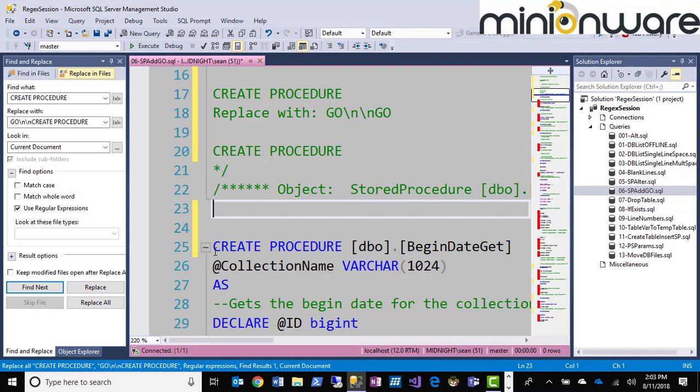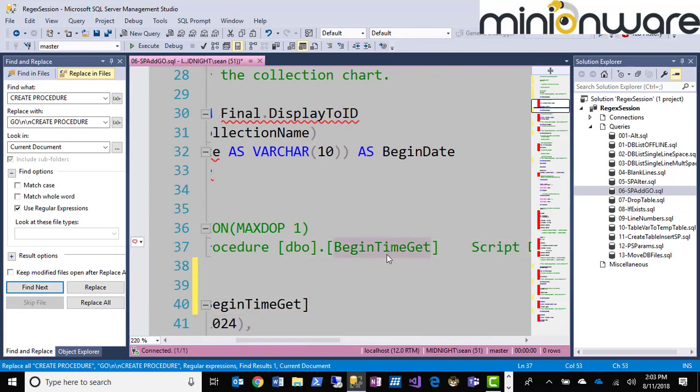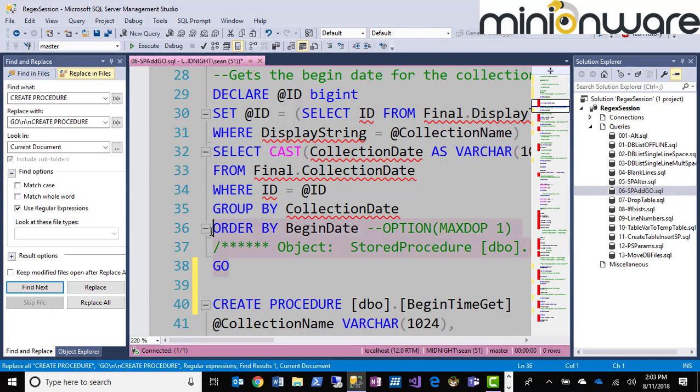But we are still not good. We are most definitely not good. What's wrong with this picture, guys? Somebody said it. Yeah. See how this is begin time get, and the comment for begin time get is part of the previous SP now? So here's the difference between what we just did. In the first one, when we changed create to alter, we didn't make any substantive changes to the SPs. We just made a deployment change, right? But here, they've got a comment that goes with one of the SPs, and we put it in a different SP.